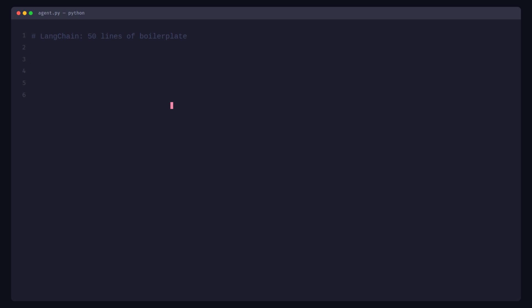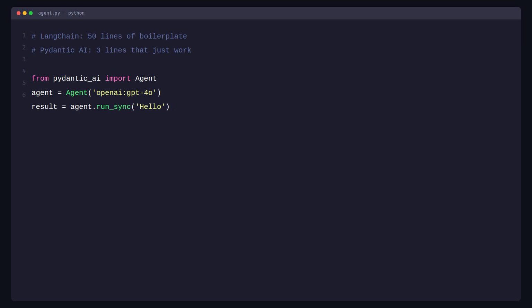Let's go. Pydantic AI isn't just another wrapper around OpenAI. It's a complete rethinking of how agents should work. While LangChain gives you chains and LangGraph forces you into graphs, Pydantic AI gives you something radical, just Python. The core insight is this. Agents are functions. They take inputs, they can call tools, and they return structured outputs. That's it. No DSLs, no visual builders, no YAML configs.